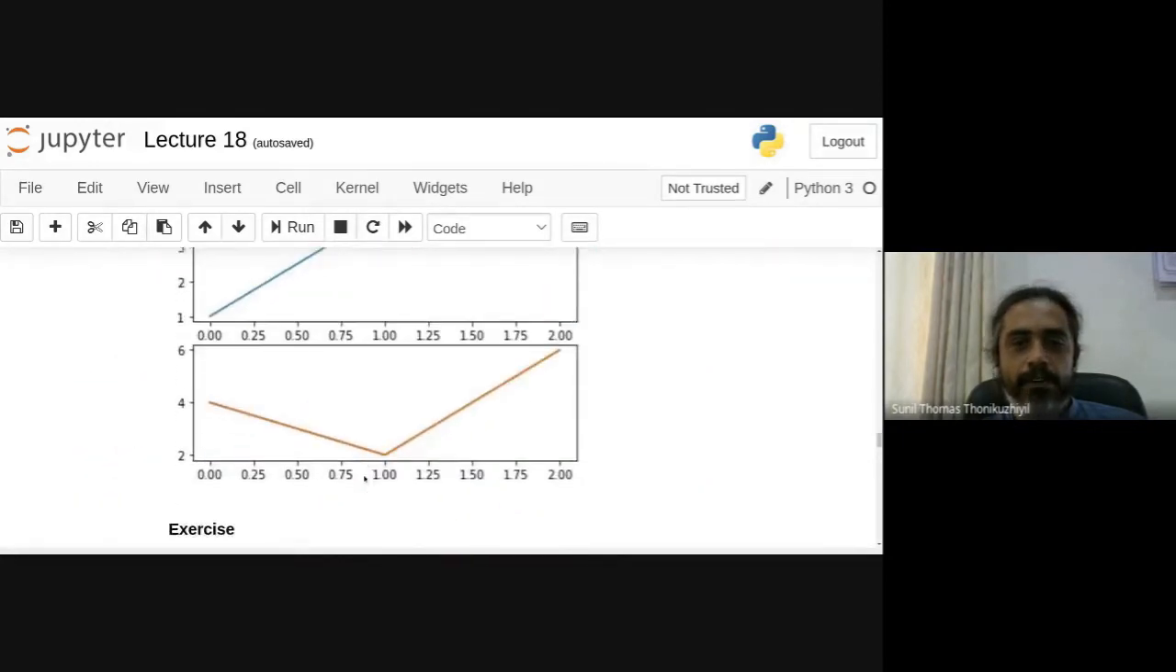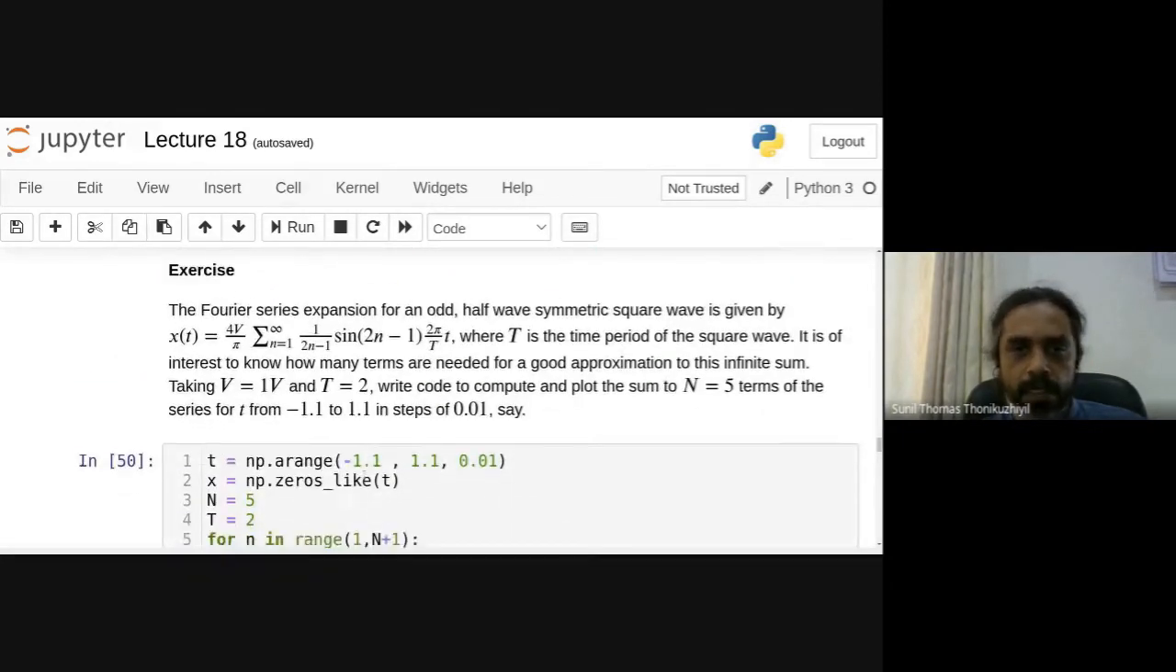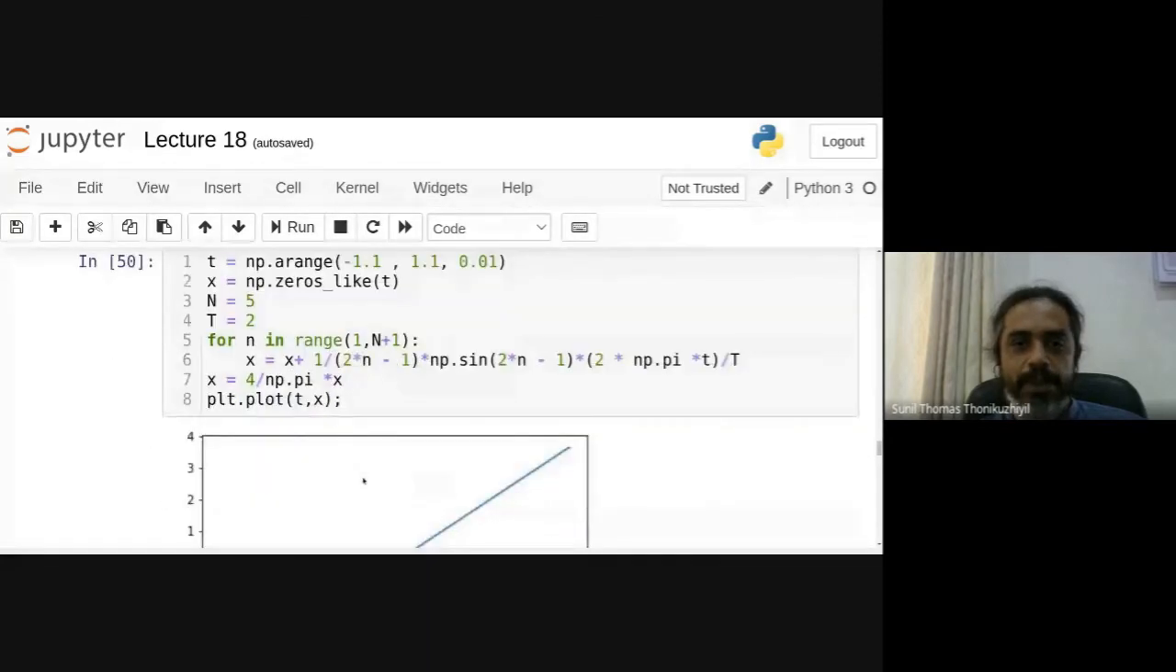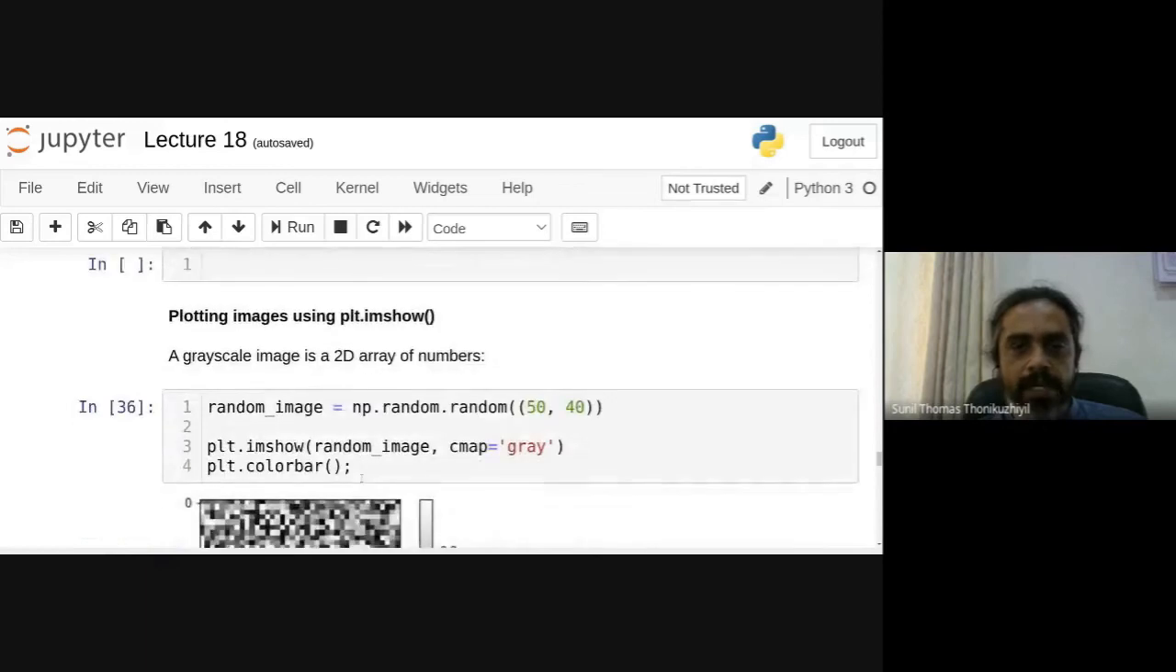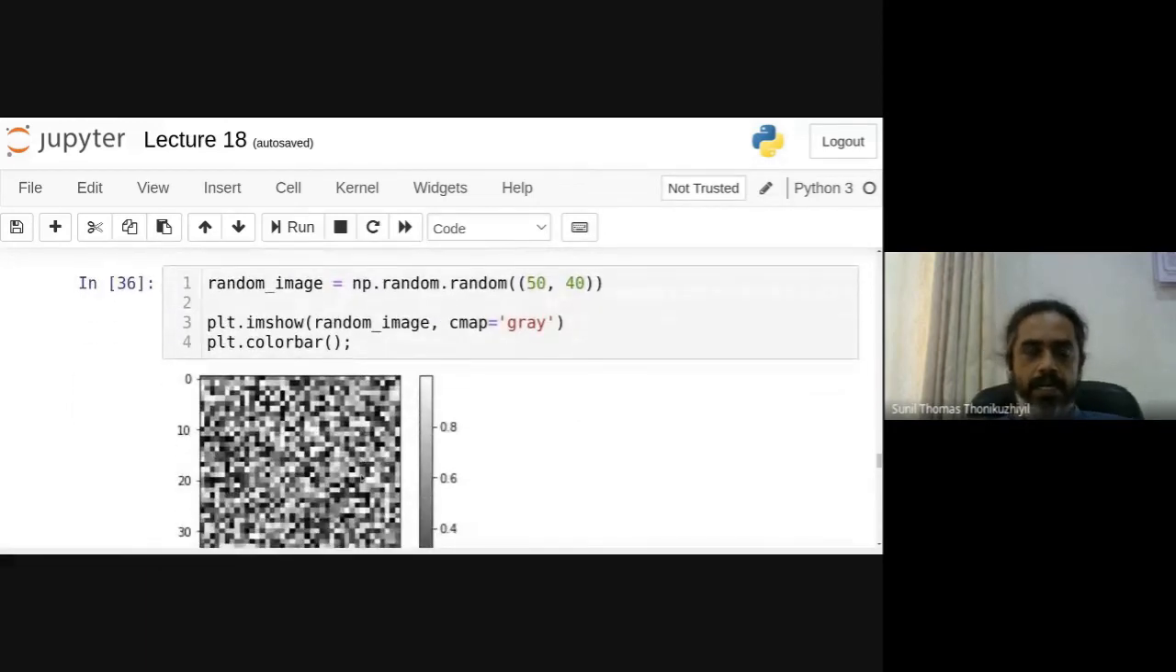Maybe we can skip a few of them. Here are some Fourier series expansions of things. So some more things are there. Then there is another idea, and I will quickly wind up the other remaining ideas.